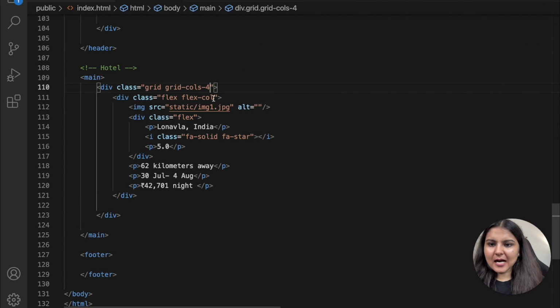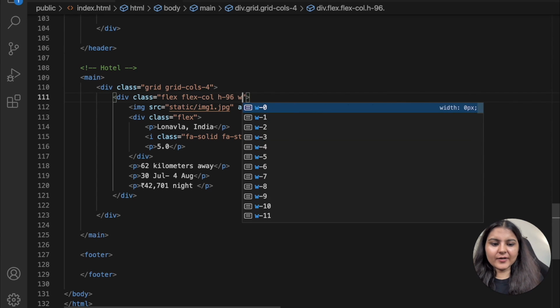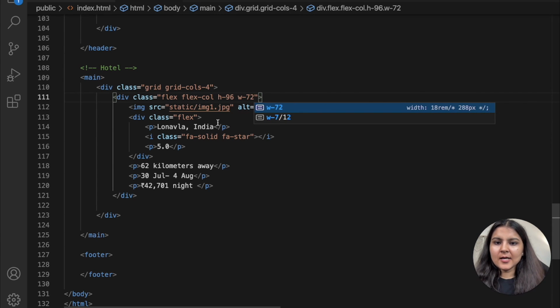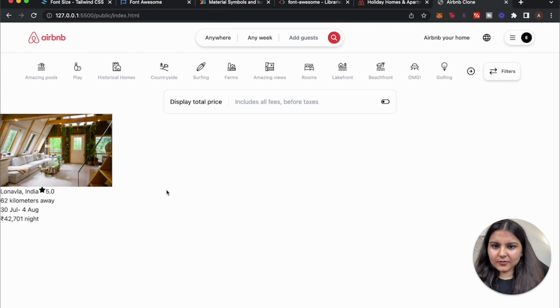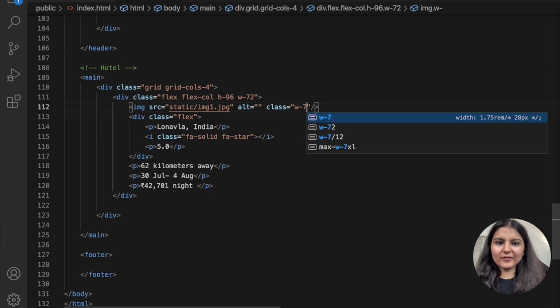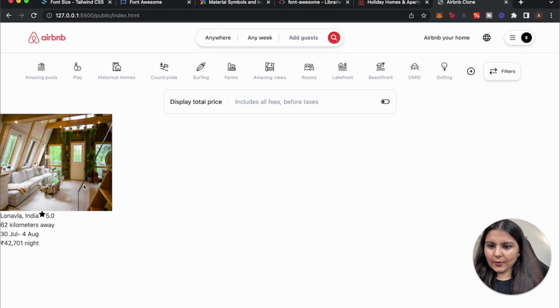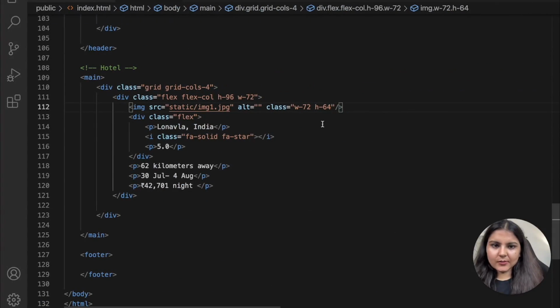Okay, so let me start with this one. I want the whole size to be fixed of the hotel image as well as the text that we have. So I'm going to give it a height of 384 pixels and a width of 72. Save it. Now this is fine. Now let's add a class to this. Let me give the width the same as the overall div and give it a height of 64. Okay, now this image is looking better.